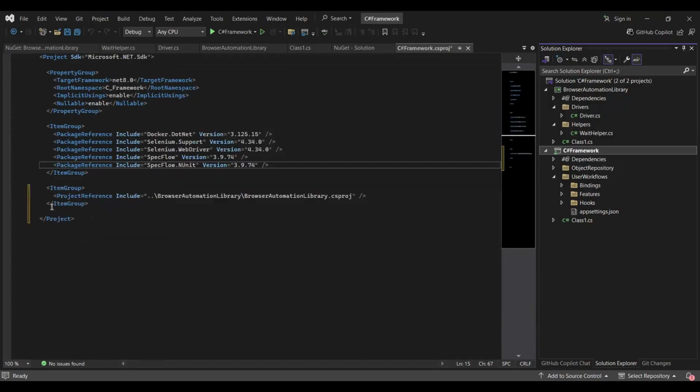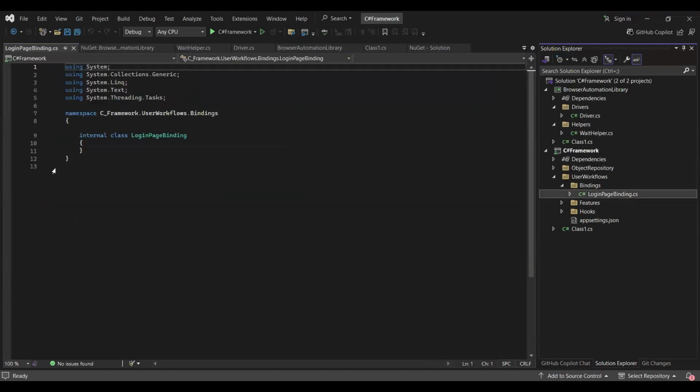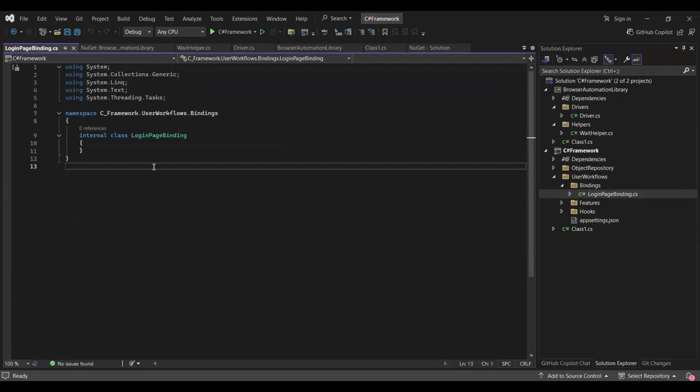Perfect. So it will add the library inside our NuGet package as well. So this library is added. Now we can add it in our step definition. Okay. So where is our step definition? This is our step definition, right? So this is the step definition where I need to add it. Let us say this is my step definition of the login page.